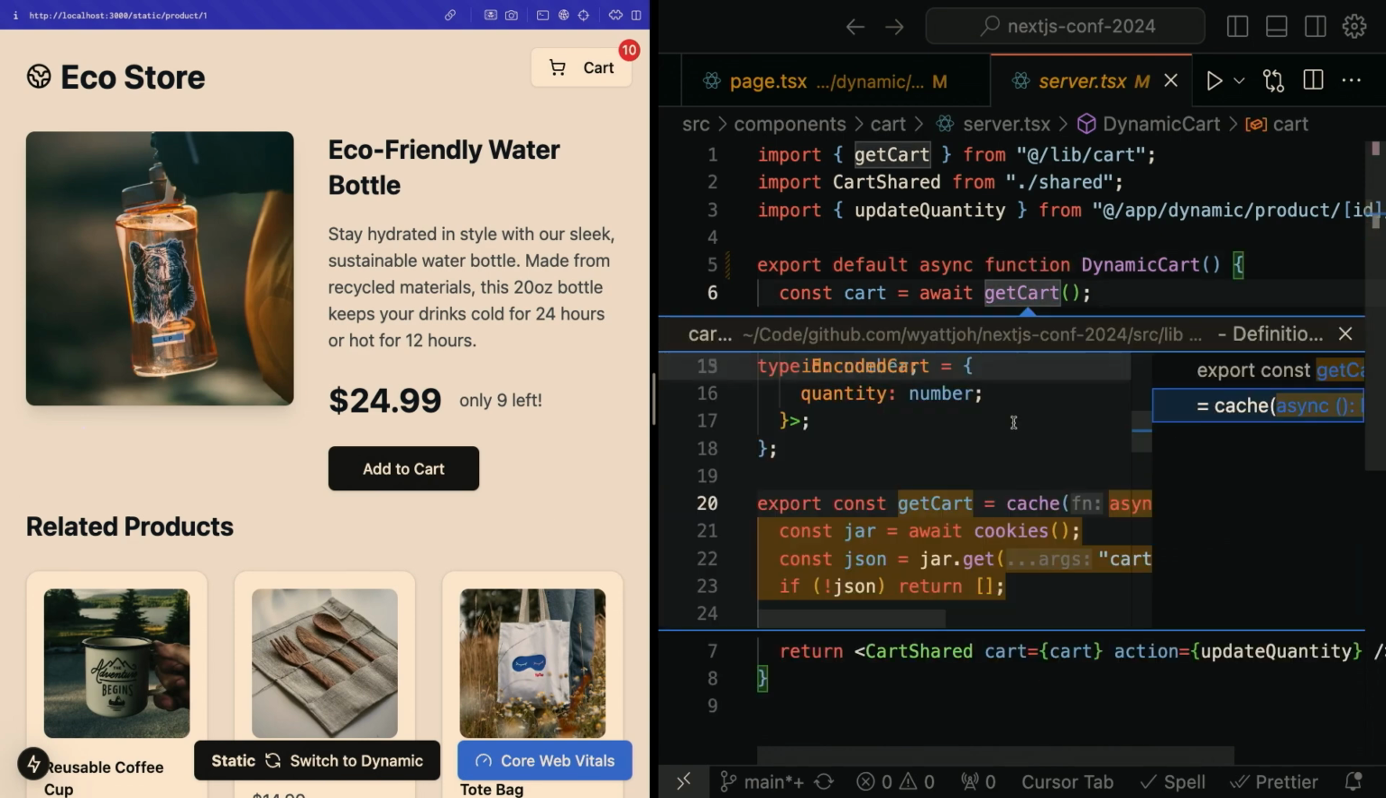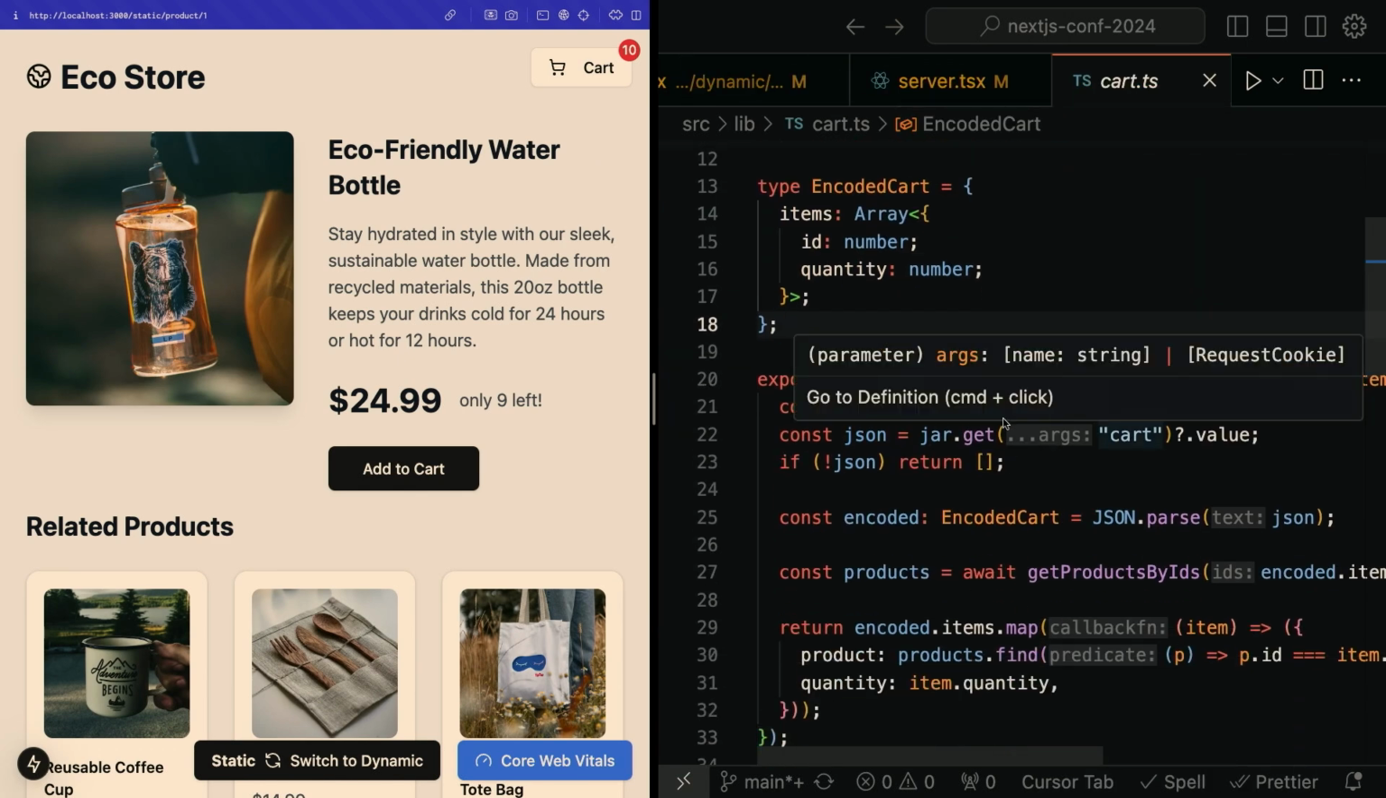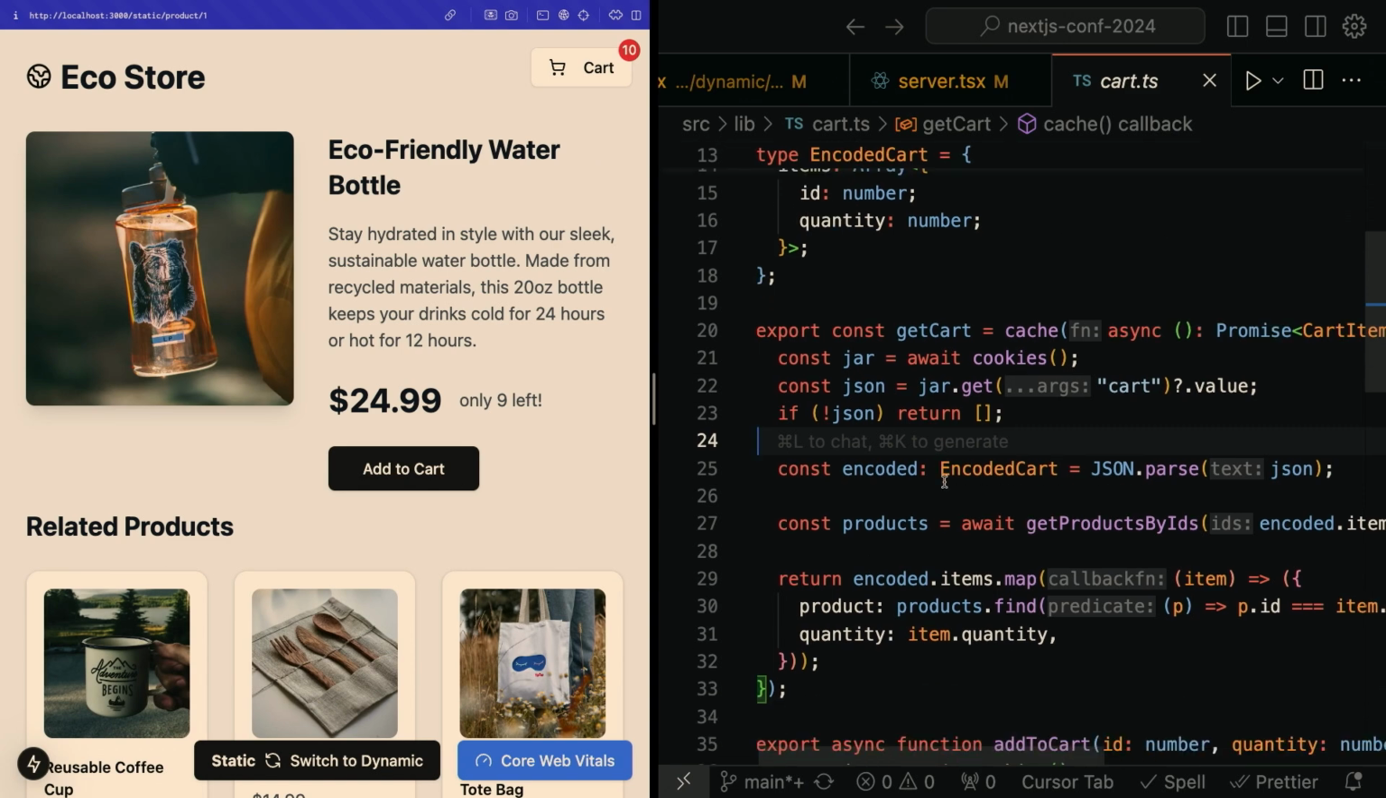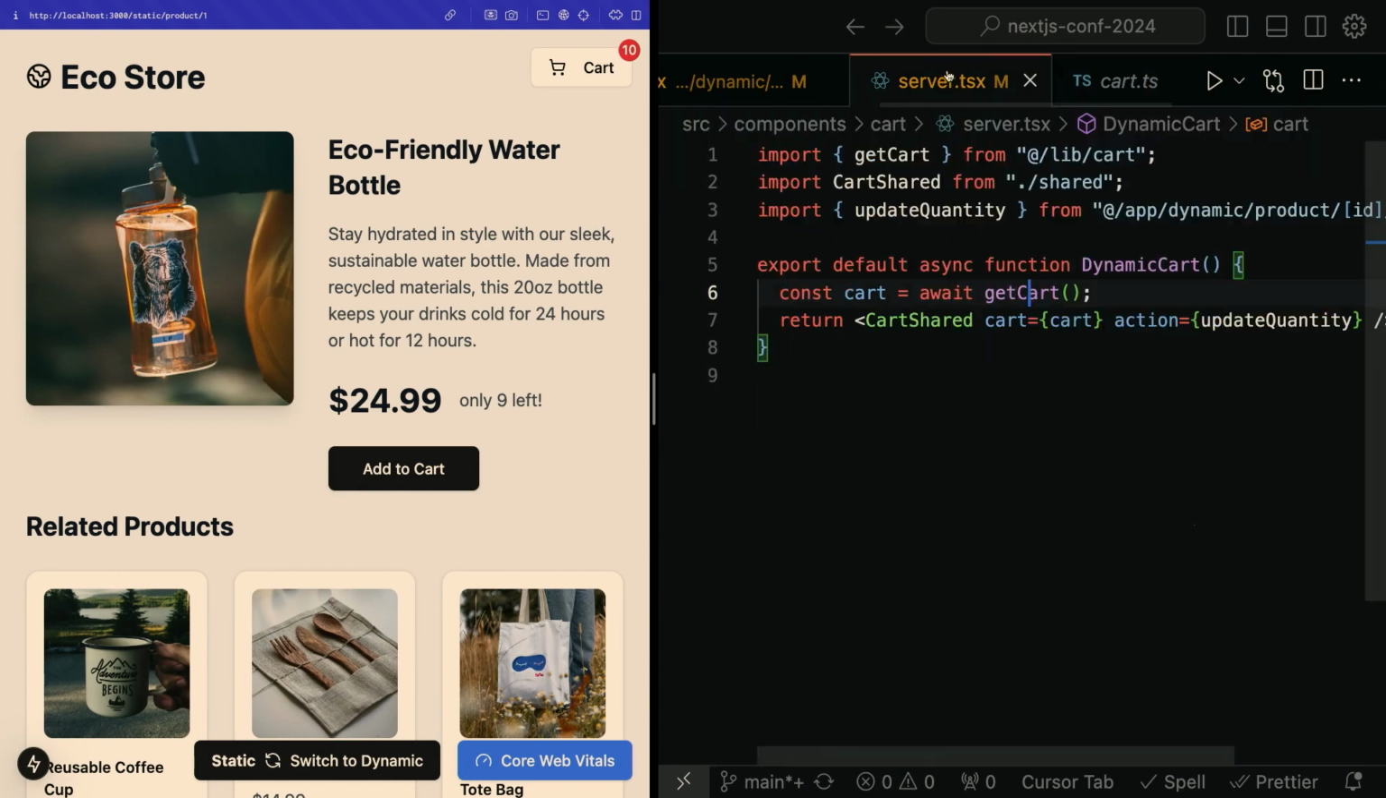Let's take a look. In this implementation, it calls await cookies to retrieve the cookies from the request. We named it jar. We already took the cookie's name, unfortunately. In this case, the cart information is actually stored in a cookie, and we parse it and can retrieve the actual data from the database to present the products to the user, and return it. And then we can pass that straight into our UI component, which displays the information to the user.